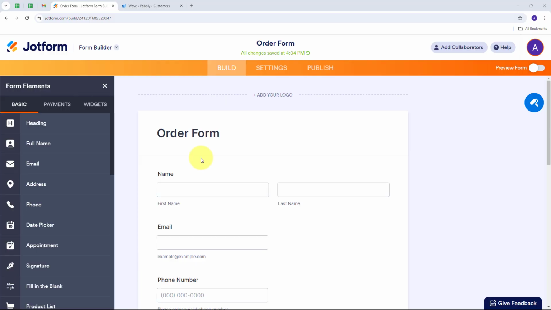I hope you can all see my computer screen, and today we are going to see how we can create a Wave invoice on Jotform submission. So suppose we have created an order form in Jotform. By using this form, I'm receiving orders. Here I want to create invoices for these orders, and I'm going to use this form submission details. By using these details, I'm going to create a sales invoice in Wave.